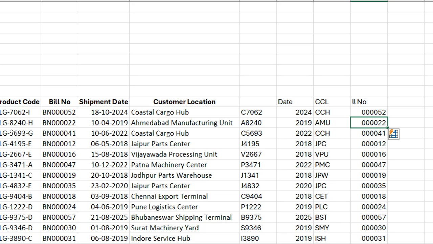So give 1 or 2. As I told, it will not generate the heading properly. It's better we type the heading. Heading will not be generated. Right?